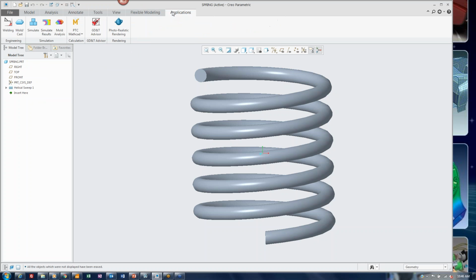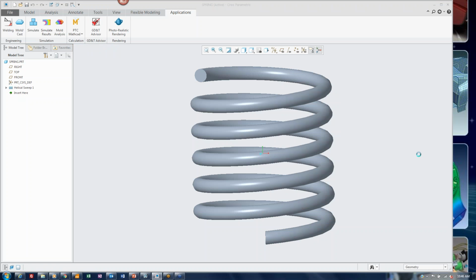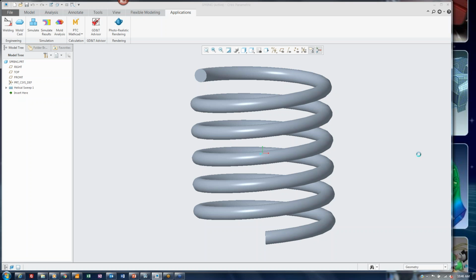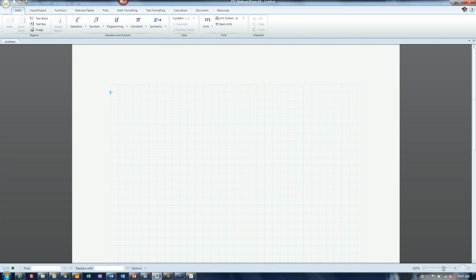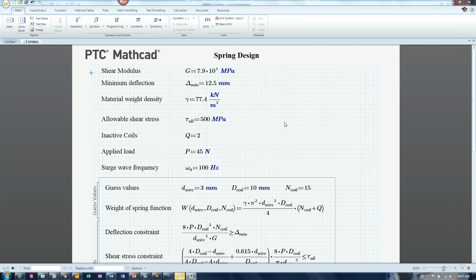But I want to show you guys the notebook. If you go to Applications and you have Mathcad and Creo Parametric on the same license file and you're pulling both of them, then you have the ability to either create a worksheet or insert a worksheet. I'm going to insert a worksheet because our worksheet is already created. Let's bring in the spring, our spring worksheet that I showed you a couple minutes ago. Okay, you can see it's launched Mathcad. I have it over here, minimized in my tray, but if I click this M in the upper right-hand corner, it will take us into our worksheet.